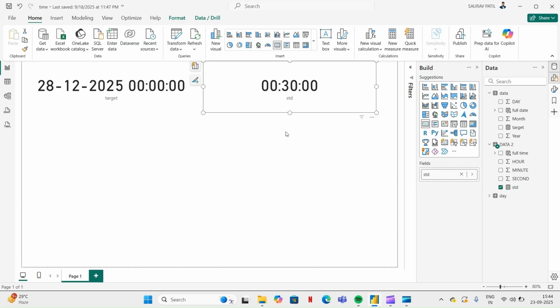All right, we have now learned about the two functions, DATE and TIME, and you can use them as per your need. Let's wrap up this part here, and in the next section we will explore more powerful date and time functions.